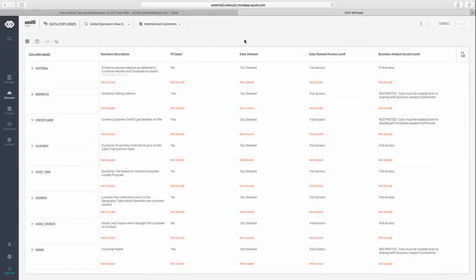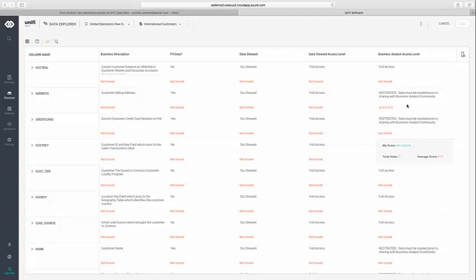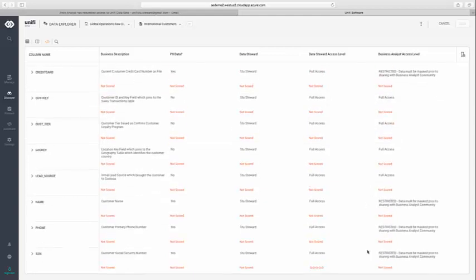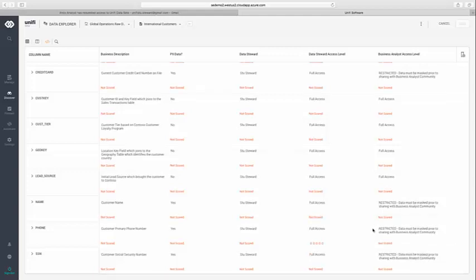Additionally, from a data steward perspective, I can see that I am the data steward on all of the various columns. And then I also get, from a policy engine perspective, what is the data steward access level and business analyst access level to this data? And again, as a data steward, I've got full access, but this is the main thing that I'm interested in here. So from a business analyst perspective, I do see that we've got full access to a number of columns, but I also see some restricted access. So all of those PII columns, things like the address, credit card numbers, national insurance numbers, things like that, those are labeled as restricted. Data must be masked prior to sharing with the business analyst community.